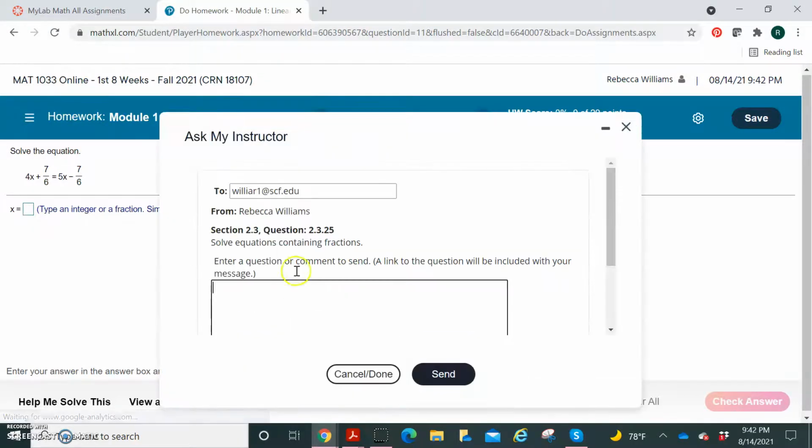If you choose this, this is my email address and it'll send an exact copy of this question. So if you're using this and asking for help, please give me as much info as possible. Say, I found the LCD equals 6. I multiplied to clear the fractions. I got the equation, and so on. The more info you can give me, the more help I'll be able to give you back.